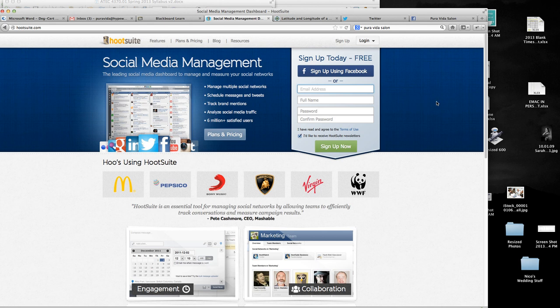Hootsuite is a social media management dashboard. It lets you put multiple social networks into one spot, like it says here. And the beautiful thing about this is that you can schedule messages and you can schedule tweets. It's an incredibly valuable tool, and it works brilliantly for all of the clients that we work with. Once you get used to it, it's incredibly natural, and it's a very easy way to engage in the conversations that are already happening, and you only have to go to one spot as opposed to a whole bunch of them.